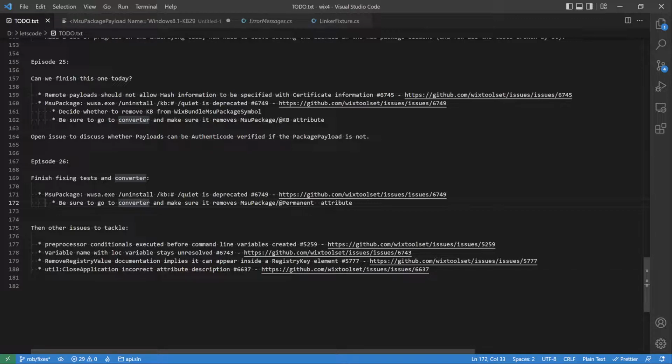So let's go ahead and take care of this MSU thing, and then we'll jump down, and I think we're going to end up back in the preprocessor and look at this issue, make the preprocessor a little bit friendlier to use. And then we'll see where we're at. Maybe we'll get one after that.